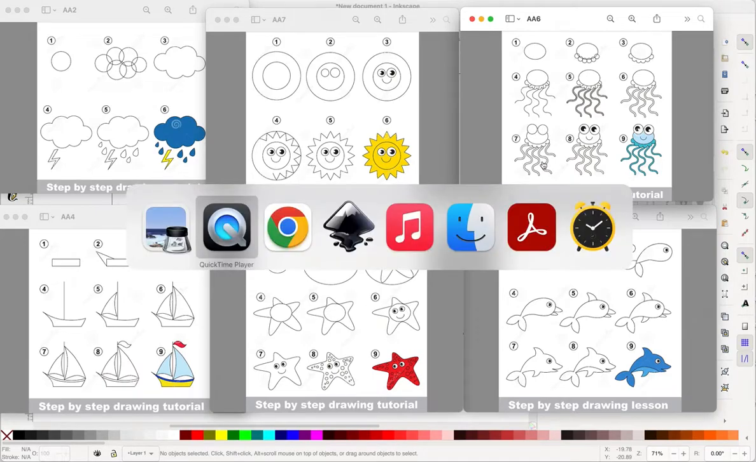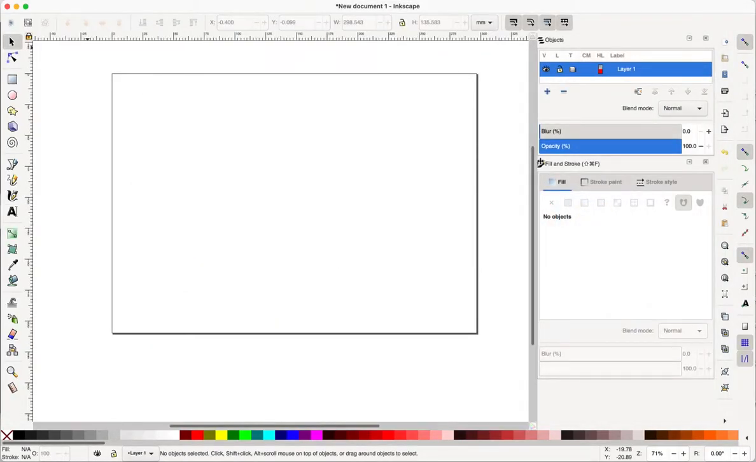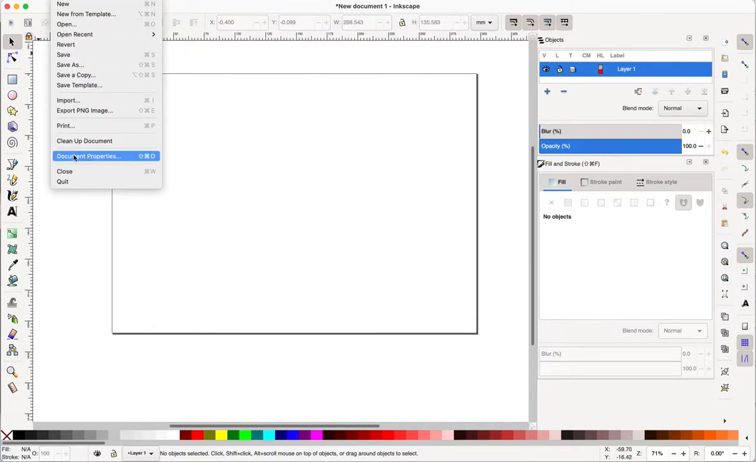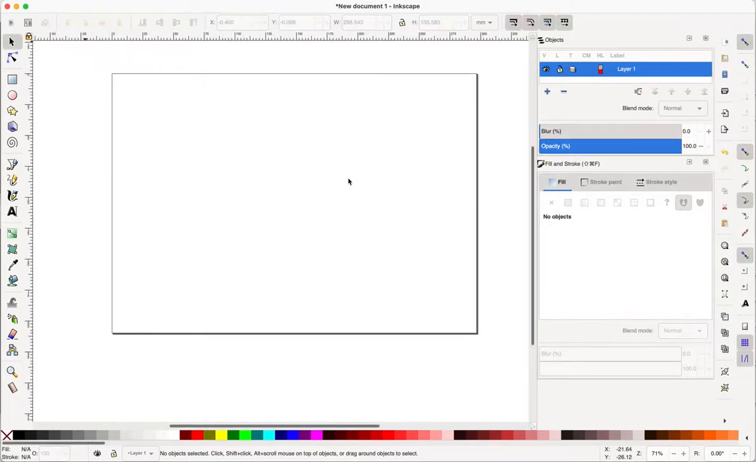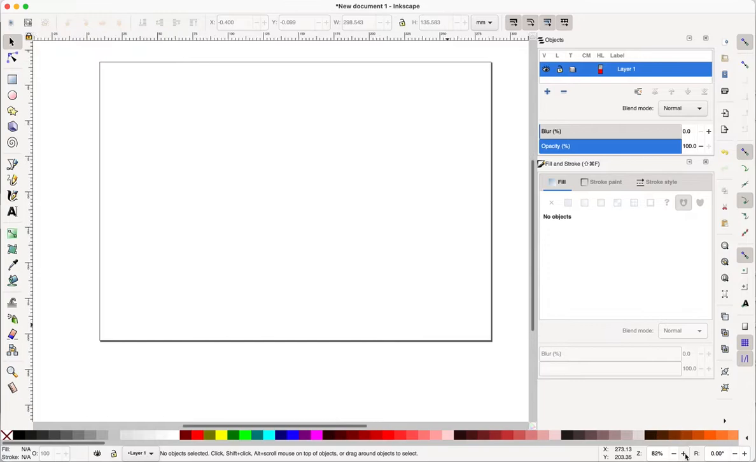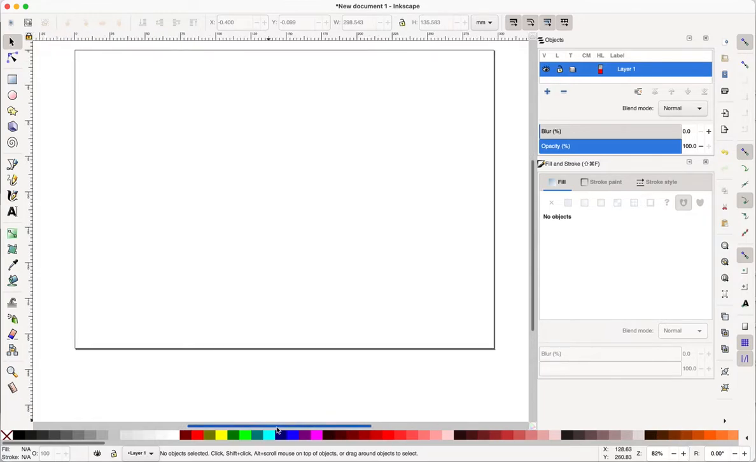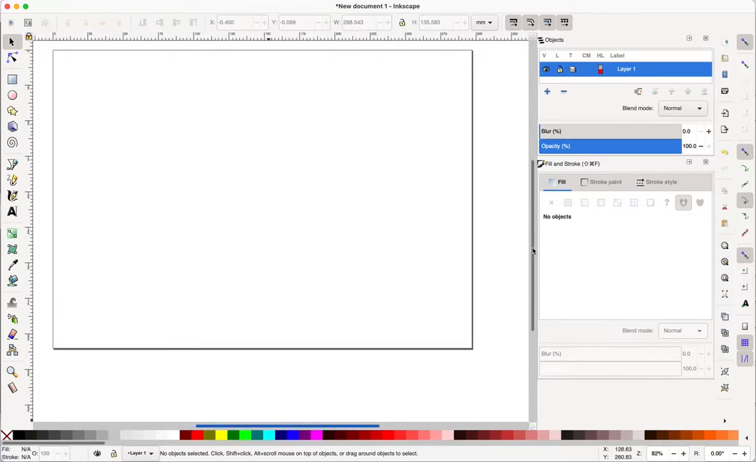So I would like you to open up your Inkscape application, and I would like you to choose your File menu and Document Properties, and set your page to landscape, as you see my page set to landscape. Down in the bottom right-hand corner, we'll zoom in a little bit until we have our full image, and let's get started. So let's see where we want to go first.